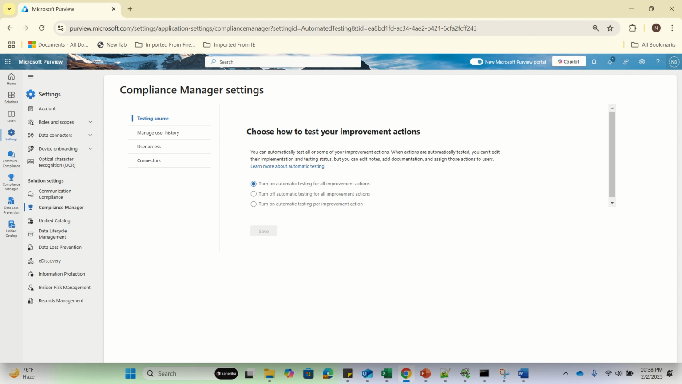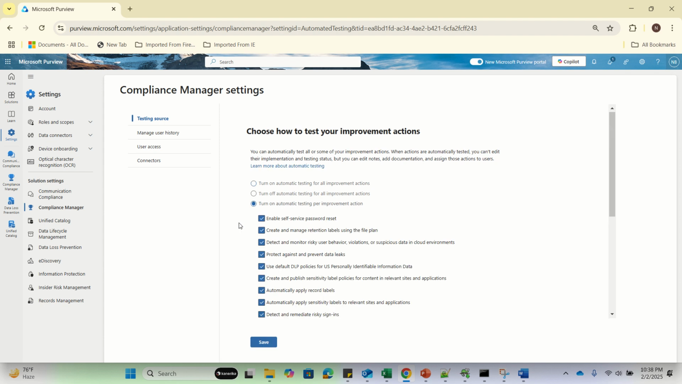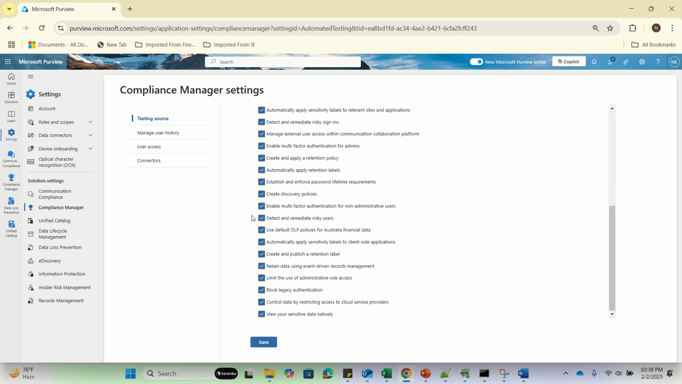So here are a few settings related to these tests. You can turn on automatic testing for all improvement actions, which will ensure compliance manager automatically tests the improvement action. You can turn off automatic testing for all improvement actions, or you can turn on automatic testing per improvement action. So in this action, you can see all improvement actions that are listed here.